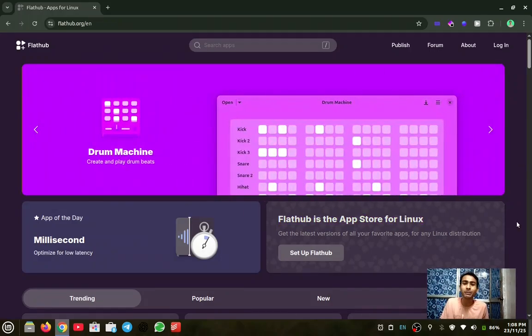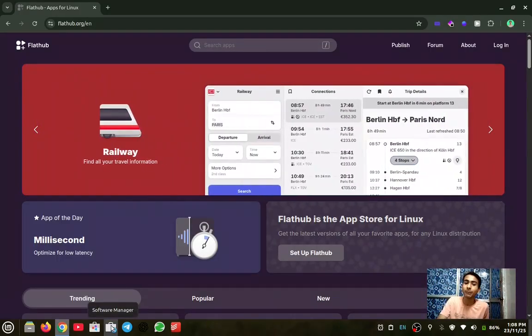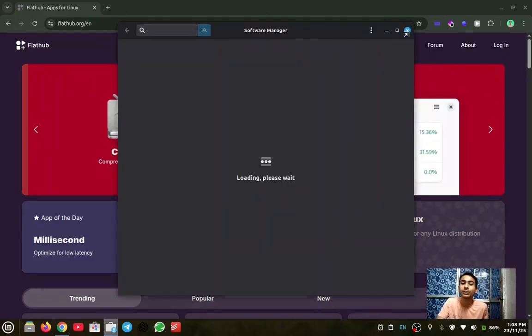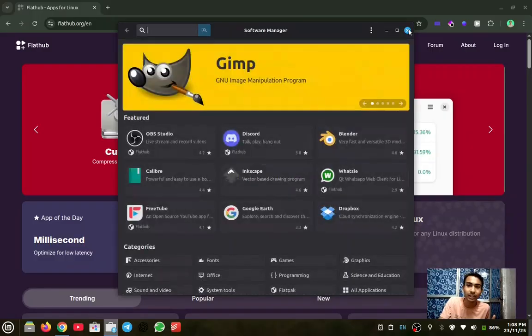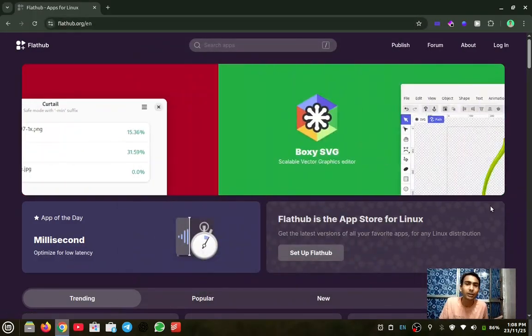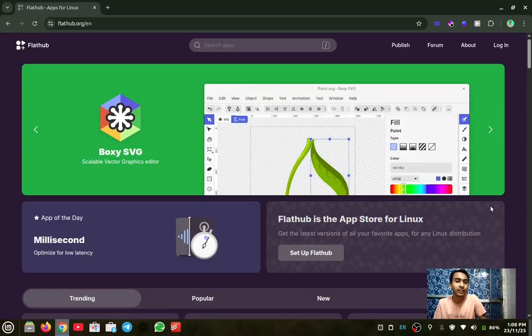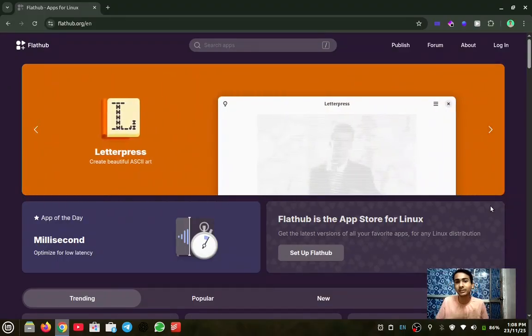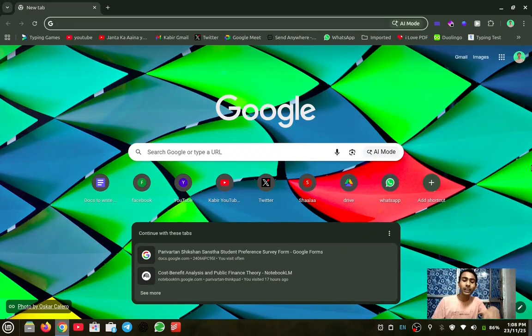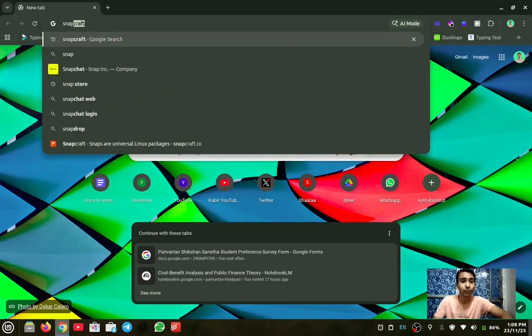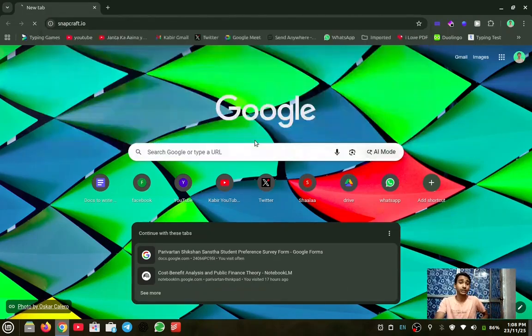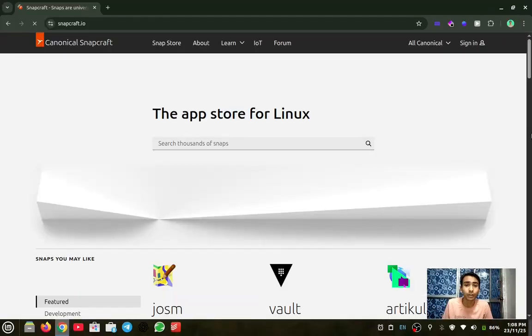Even if Flathub is the best, you should actually install apps from the software manager given by your distribution, which is the software manager on Linux Mint, and Discover or GNOME Software on the KDE and GNOME desktop environments. So now we are going to explore snaps, and snaps have their own website from where you can read the information. So let's go to snapcraft.io.